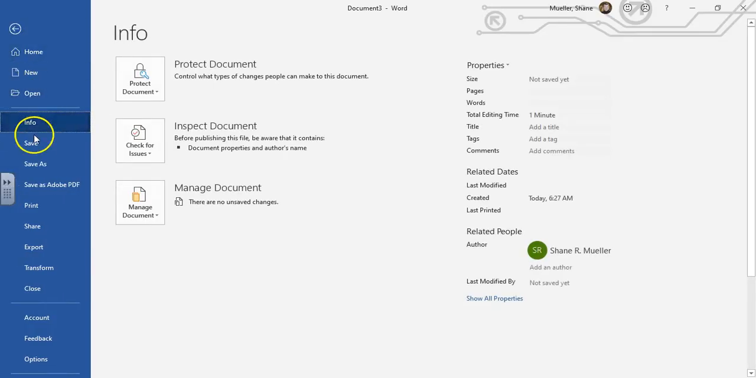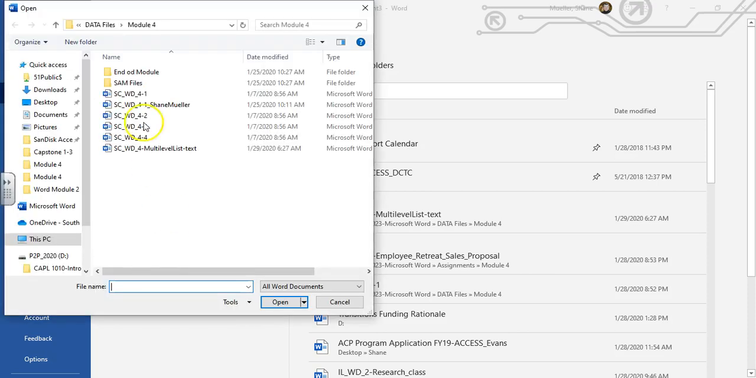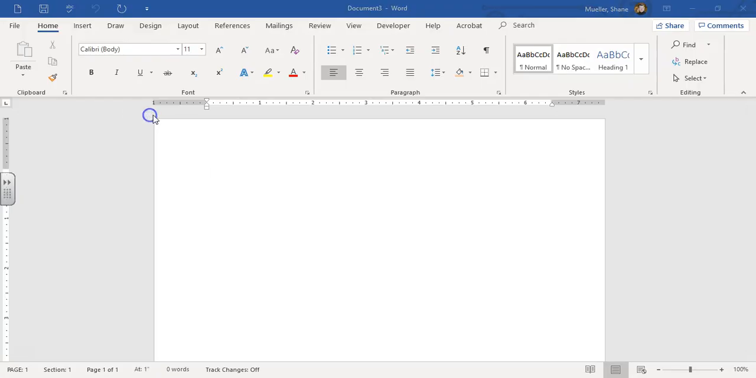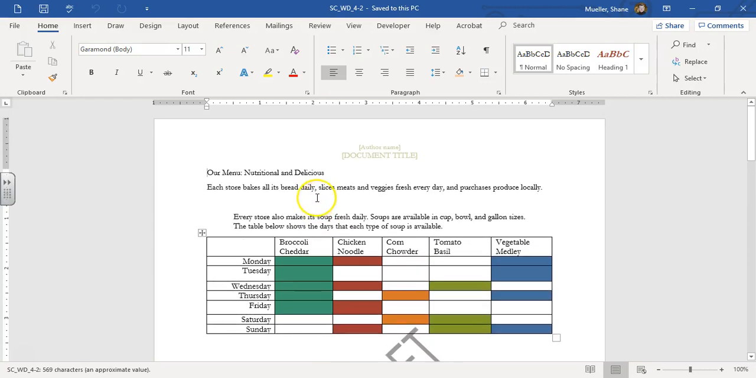Alright, welcome to the Apply Your Knowledge project for Microsoft Word 2023. So let's go ahead and open up the data file for this project. It's going to be WD4-2. Alright, that's what it looks like.